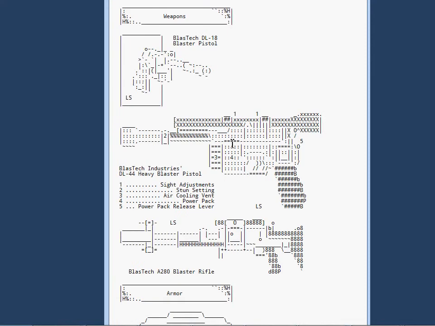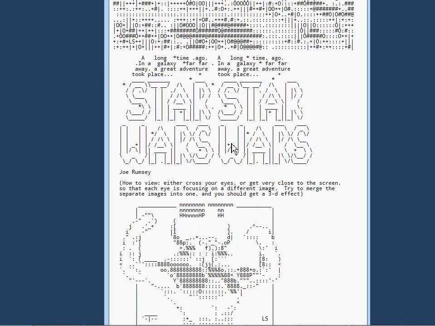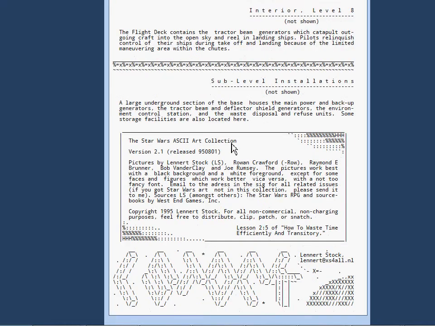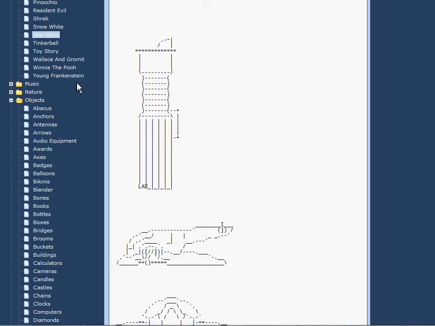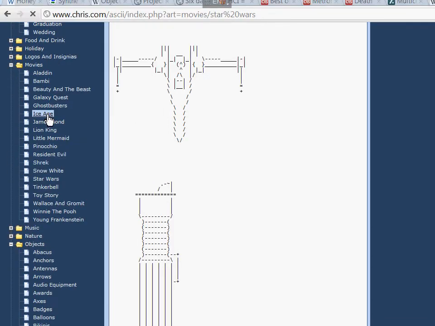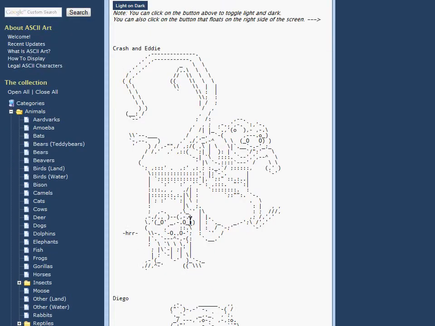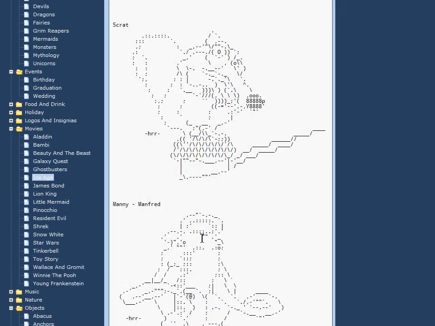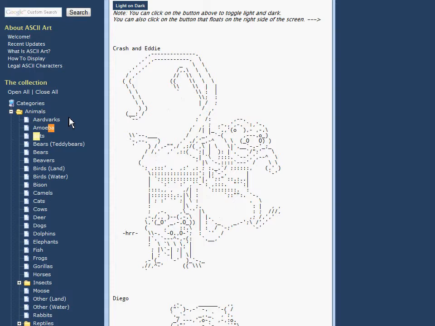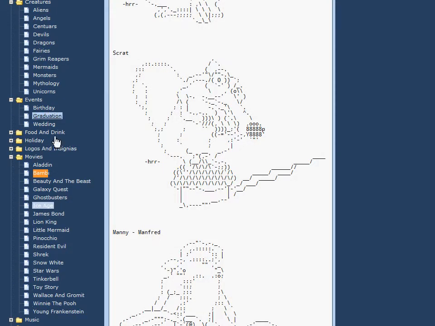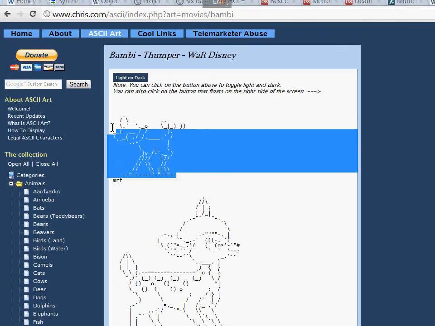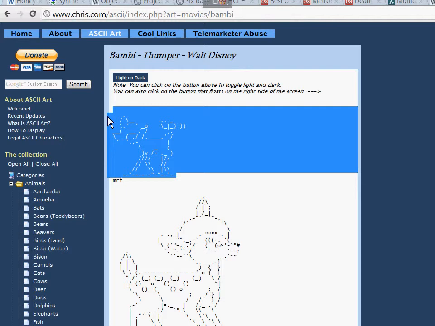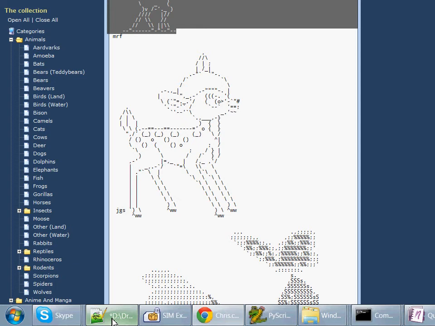We have to find something small, such that it doesn't take the whole screen area. Okay, I guess that's it when it comes to Star Wars. Let's look for something else. Ice Age. No. Bambi. Okay, this one looks good enough for practical purposes. I copy it and I paste it here.